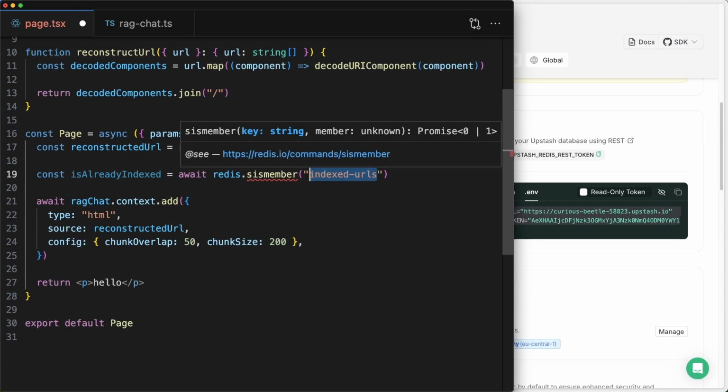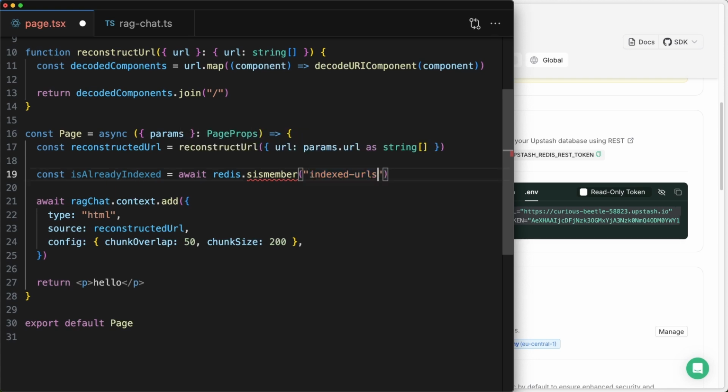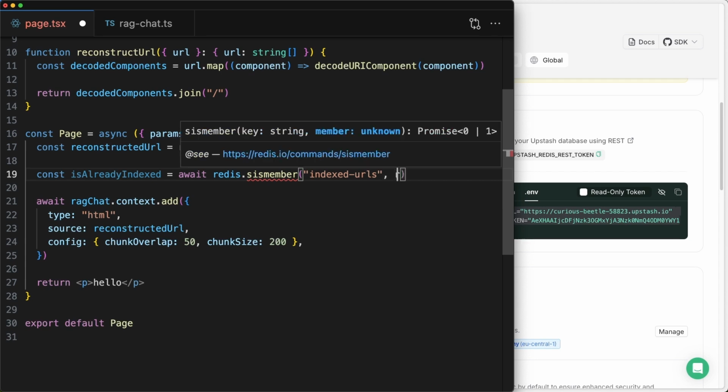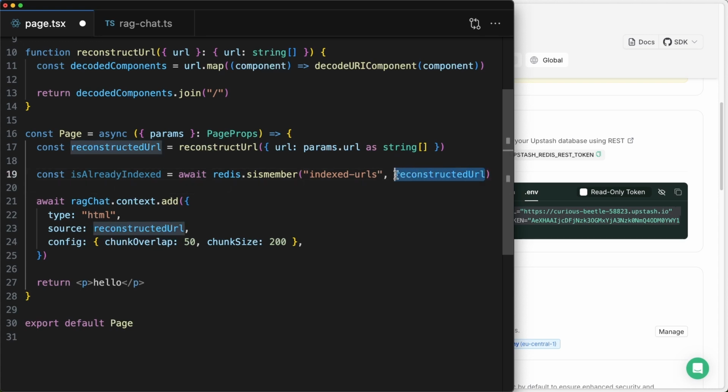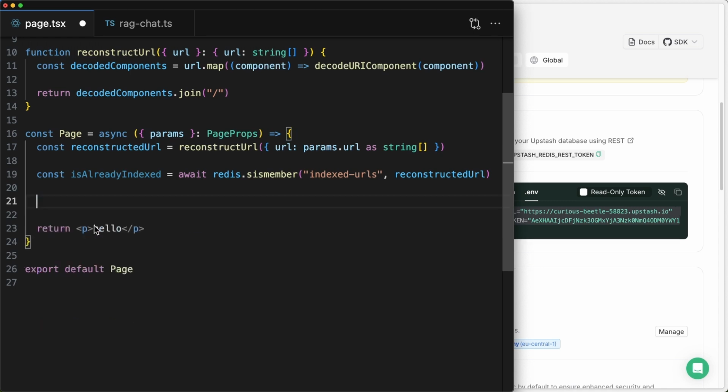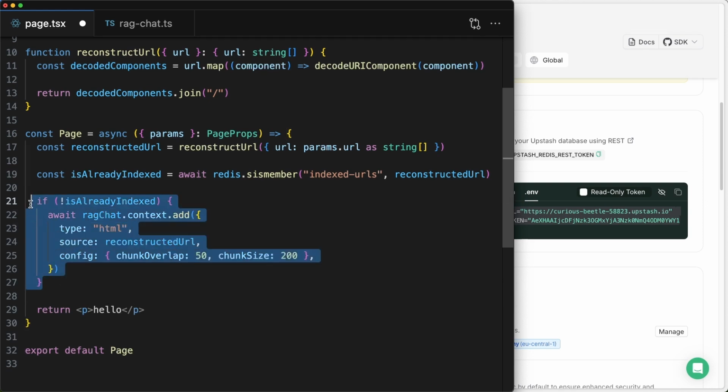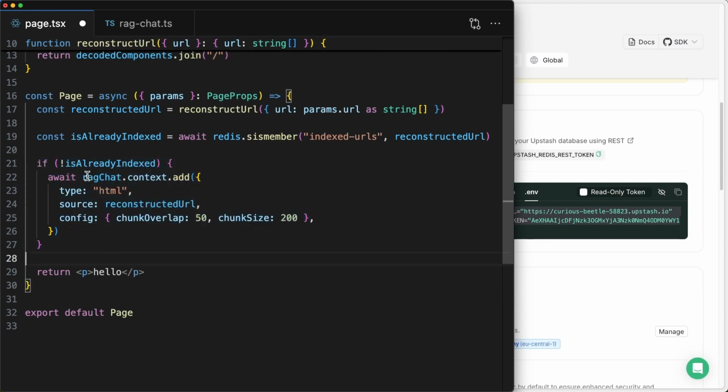Now you can call this whatever you want. I just think this name makes a lot of sense. This is what we name our set of stuff that we have already indexed. And now to check, we're going to see if the reconstructed URL right here is a member in that set. If it is, then we don't want to re-index this information. So I'm going to cut this out using Control X for a second and put it in an if statement. If not isAlreadyIndexed, only in that case, and paste that back, do we actually want to add something to our vector store. And if this specific URL is already indexed, then we don't want to do it again.